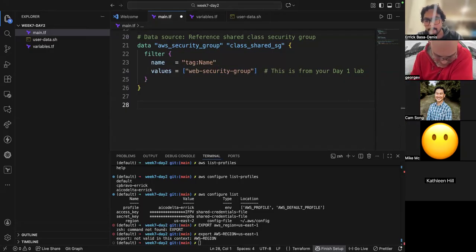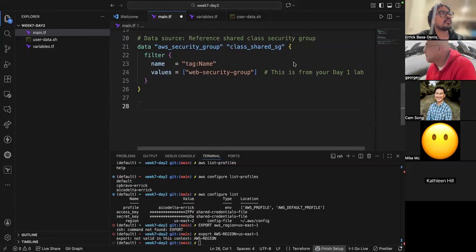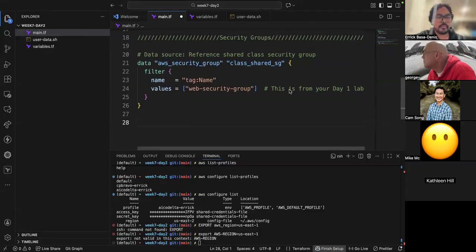Hey, Eric. Yep, go ahead, Cam. I understand the logic of that. If there's more than one web security group, I think it's going to throw an error then, right? Yep. If we're creating this, we're essentially creating two if we already created one. Like we just did day one, we just spun it back up, which then created a web security group. And if we're going to do this again, it's going to create a second one.